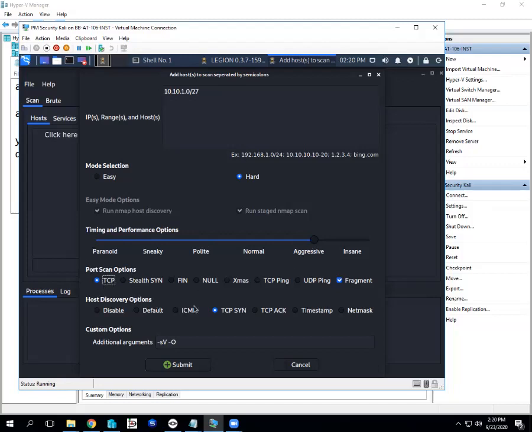TCP scanning and a standard SYN scan for host discovery are probably our best options. I'm just going to submit that, and it will start up the scan.